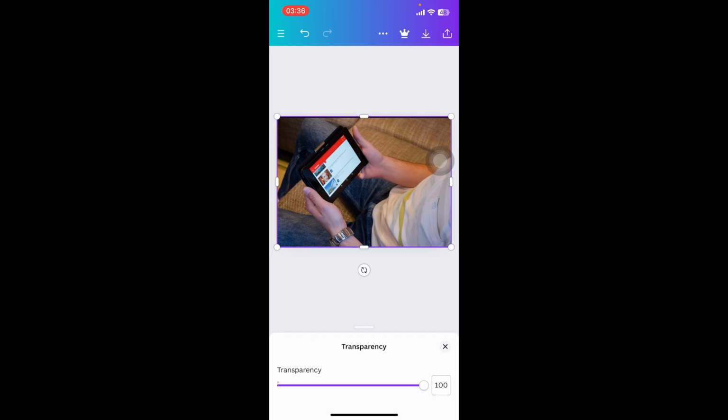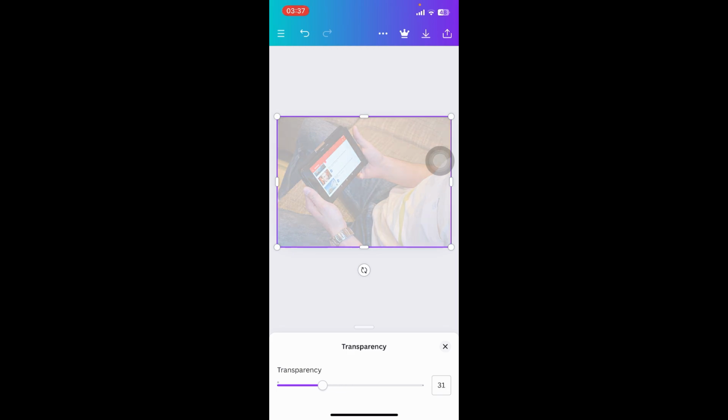Tap on transparency and adjust the slider button there. All you have to do is decrease the transparency, and guys, that's it. That's how you make the image transparent using Canva.